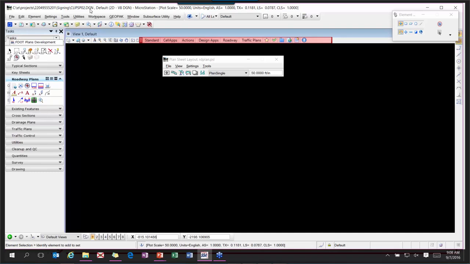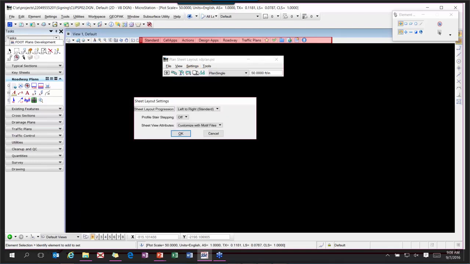The second option that I have is to come in here and change my settings under sheet layout from the current design file, which would be what I would want to use for the way I just described, or I can use motif files in order to set up all those settings. And it'll use the files that I tell it to in order to get all of those settings from.